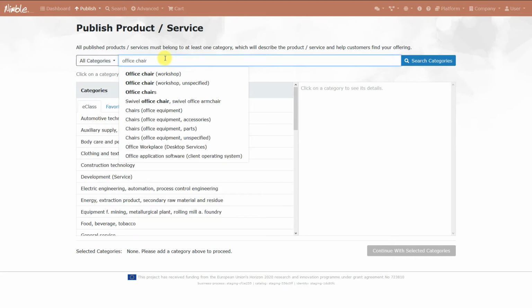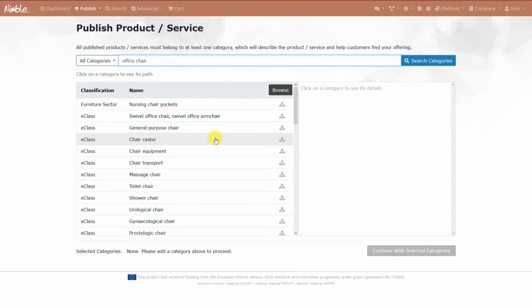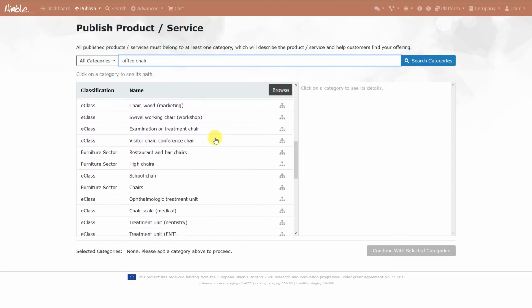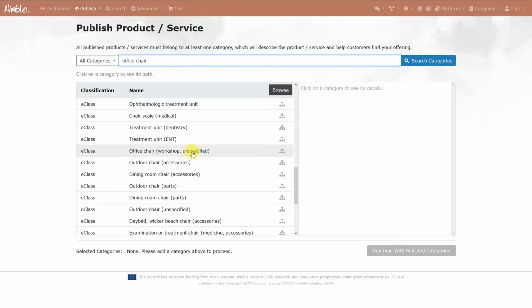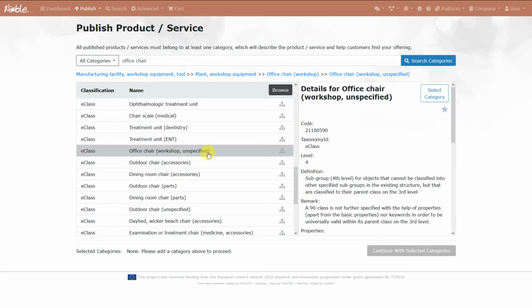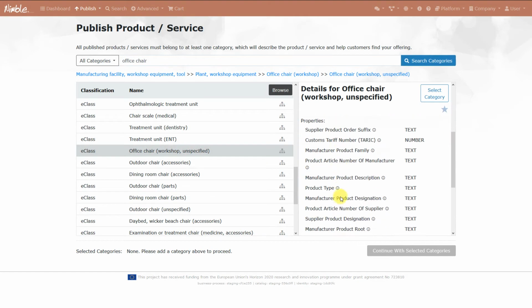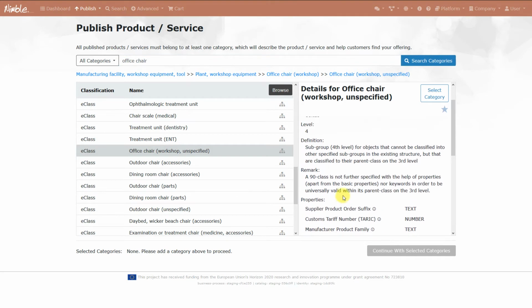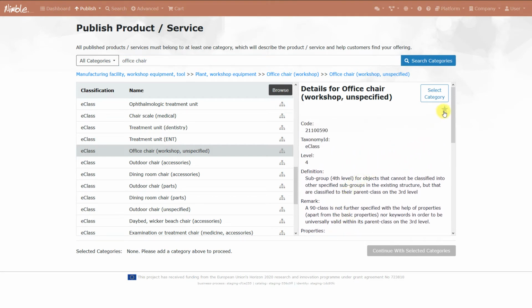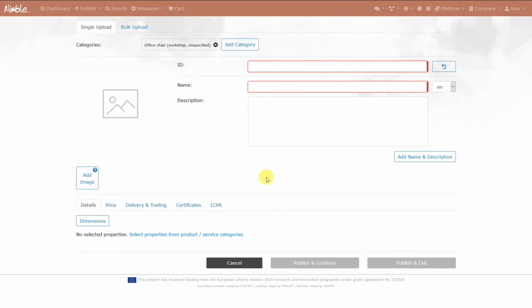In this case, we're going to search for an office chair and pick one of the meaningful categories on the left-hand side. On the right-hand side, we will get all the details and properties of this category. We can also favorite it for later use and select it for this publishing process. More categories could be entered, or we can continue with the selected category.